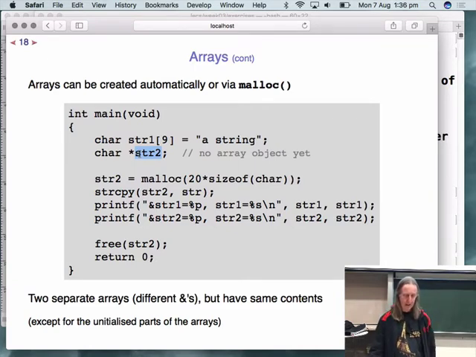In any case, if you want to allocate an array, you can either do it automatically like that, or you can use malloc. So that's going to allocate 20 bytes of space, which is clearly going to be big enough to hold that string. And now I'm copying the contents of that string across from str1, that should have said, into str2.